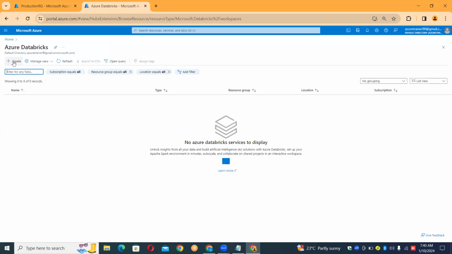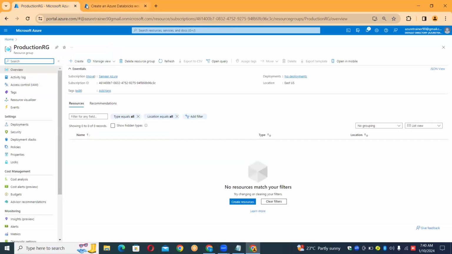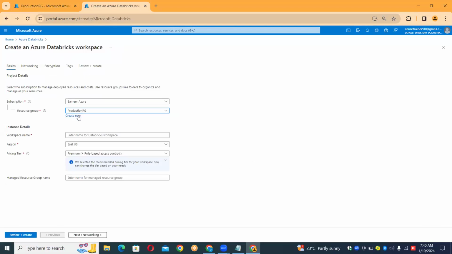Now click on the create blade. This is called a create blade, guys. Click on the create blade. Now you have to deploy the things. See here, resource group, select it. Production RG, the same resource group I have created here, I'm just taking up. If not, you can create it here also.